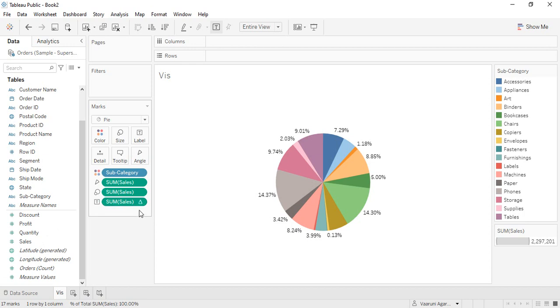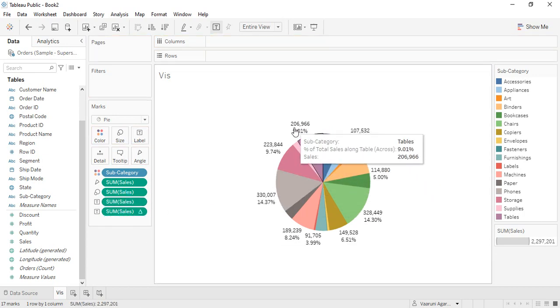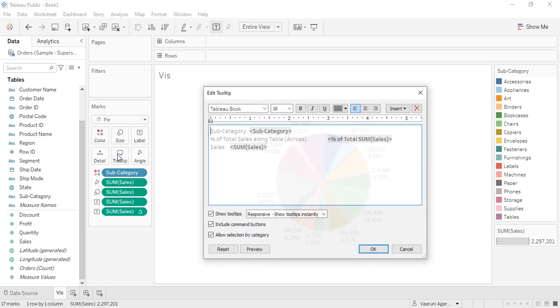As soon as we create a table calculation, you see a small triangle symbol shown over here. Again, if we drag the sales value into the labels, or if we want, we can just change its position, then we are getting the sales amount and the percentage. Now if we go to this tooltip option, here is the total information that we are getting.